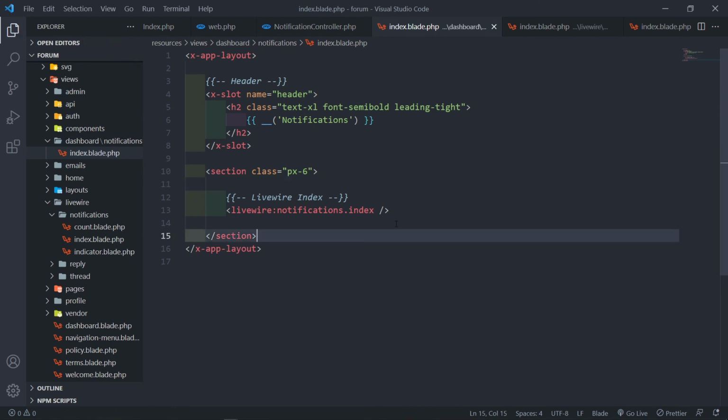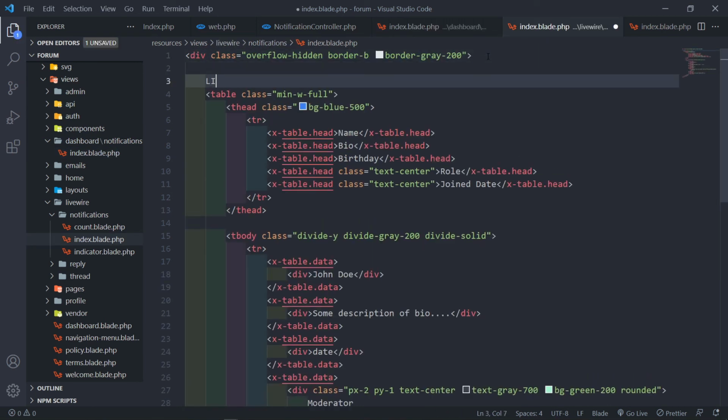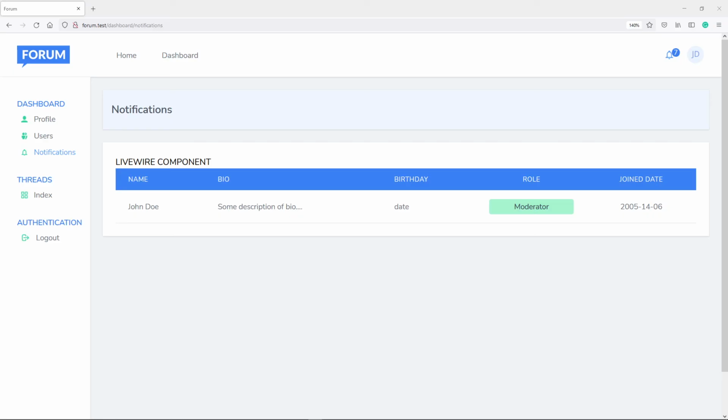So let's go back to the browser and see if it actually returns from the component itself. Let me put it up here, in bold caps, Livewire component, just to make sure that it comes from here. Now, as you can see, it's displaying the Livewire component right there.